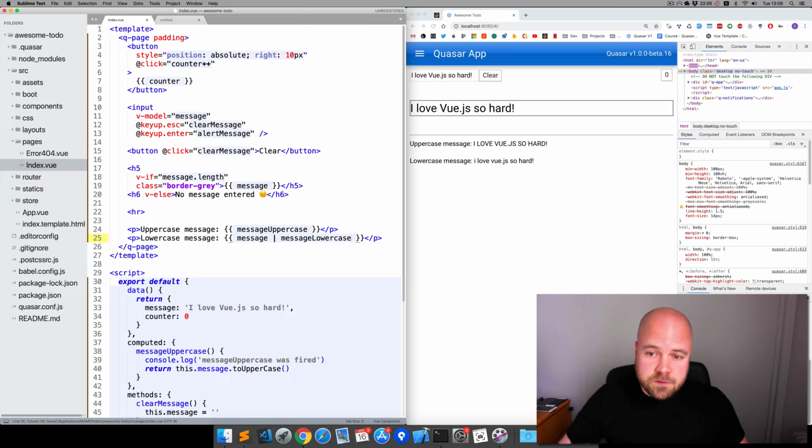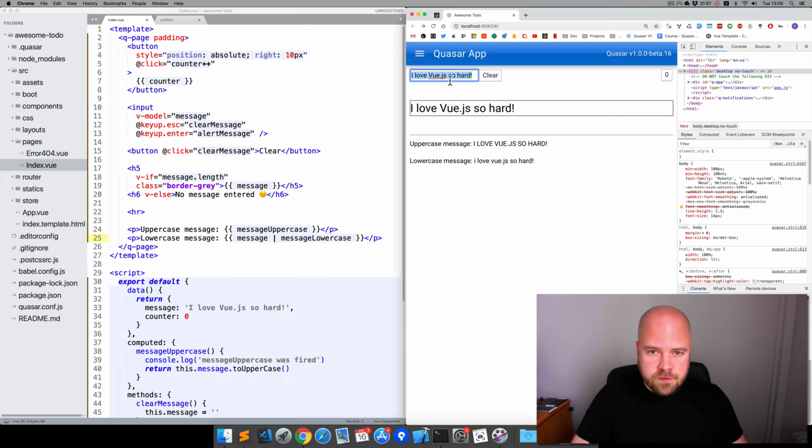Save that. Let's see if that's working. Okay, that seems to be working. It's displaying the message down here in lowercase. So even if I type all in uppercase, this message is always in lowercase.